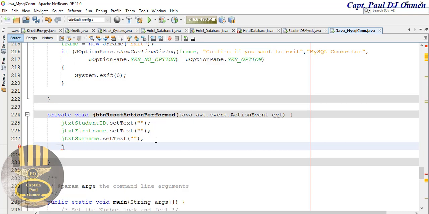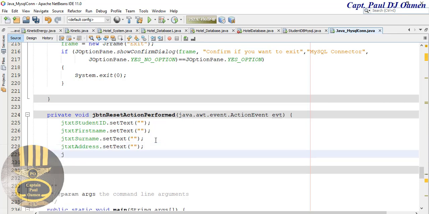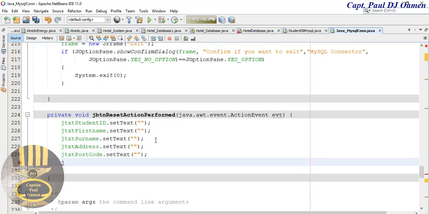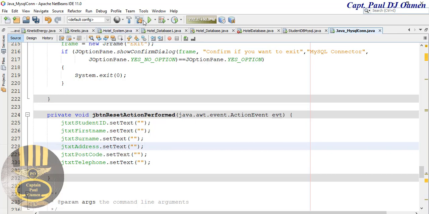j.txt address. Then we have j.txt postcode there, and finally j.txt telephone, paste there. That should take care of my reset. So those are the lines of code for reset.